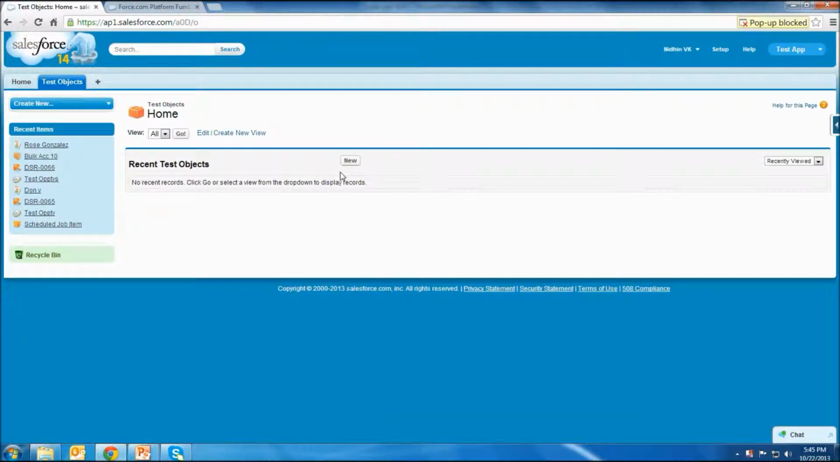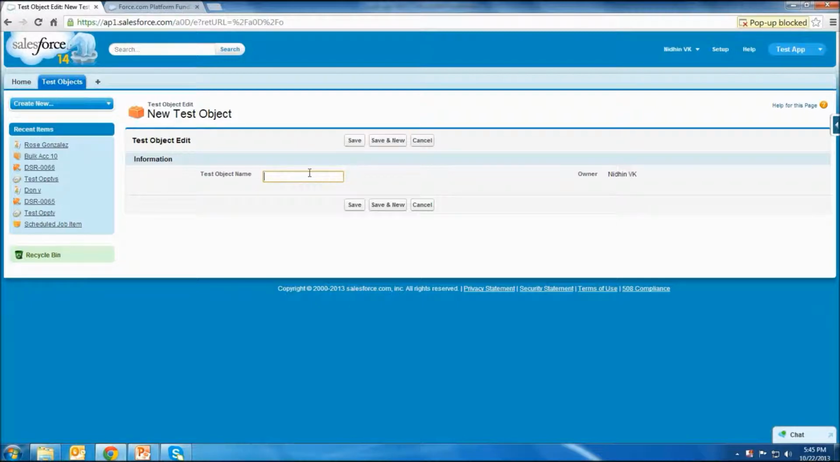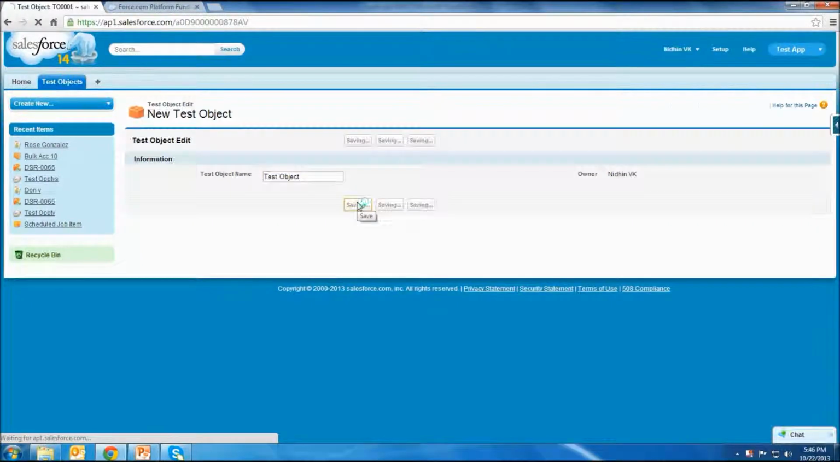You can see here a new button. What is this new button for? We just click on that new button. Oh, you can see a form for creating a new test object. It is a wonderful feature. When we create an object, it will automatically provide a form for creating records. Just create a test object and click on save.